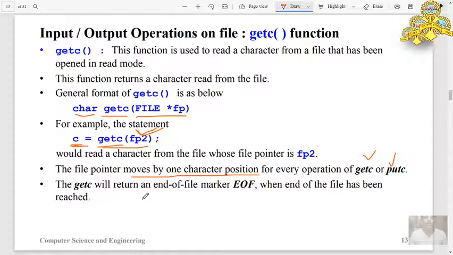When getc reaches the end of the file, it returns a specific character, that is EOF, the end of file character, that ends the file reading.